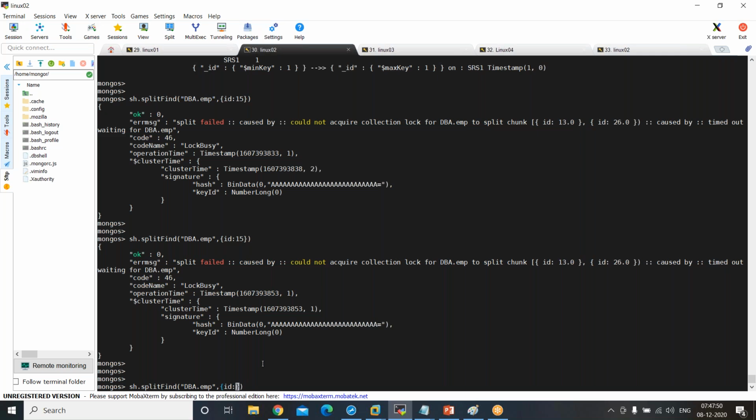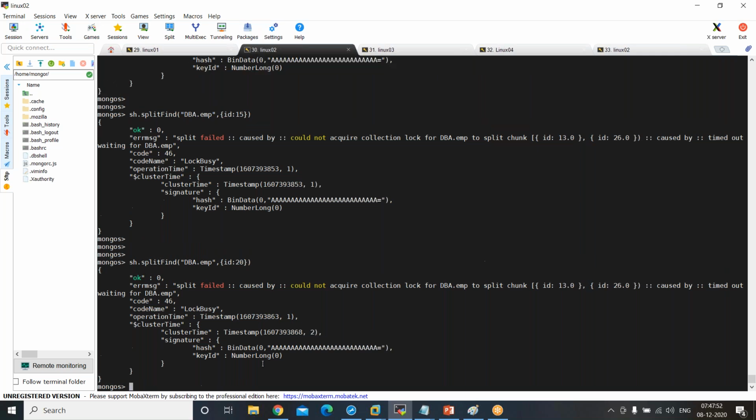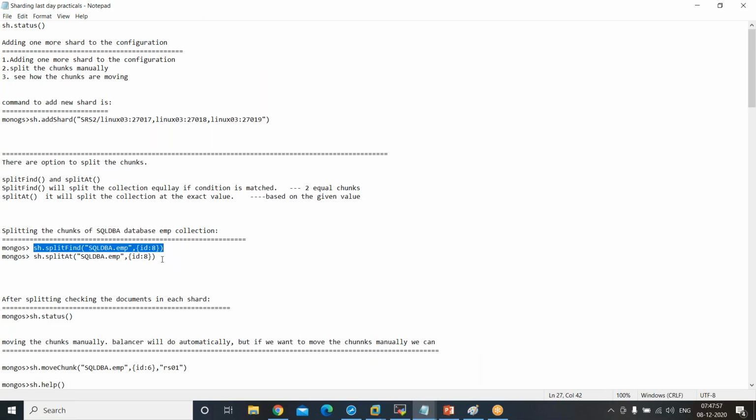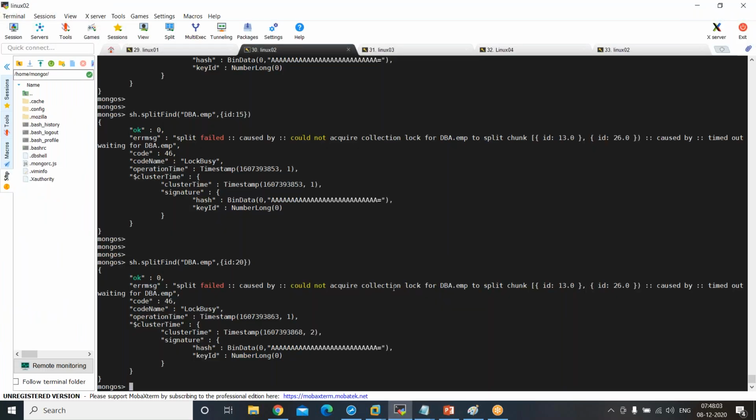20. Now let's use split it. Is it going to do anything extra for us? Split it is going to split at the exact value that you give. That's the difference between this and that.